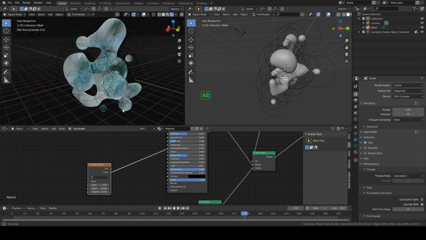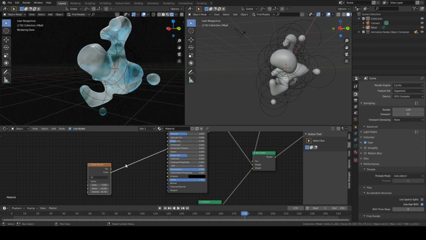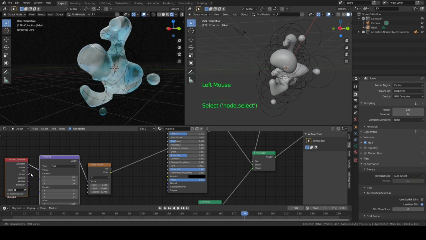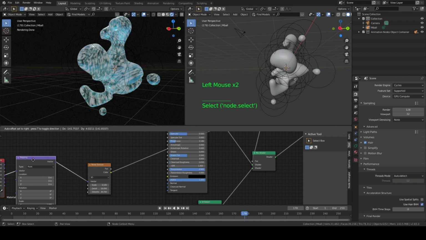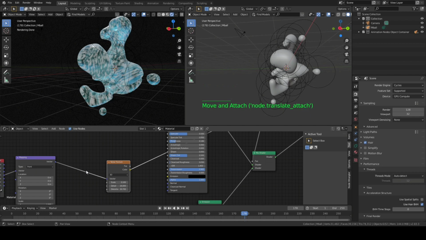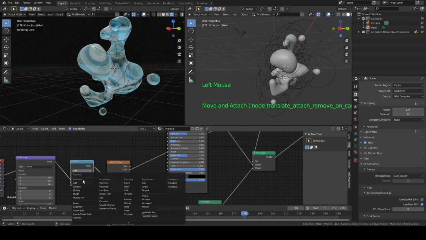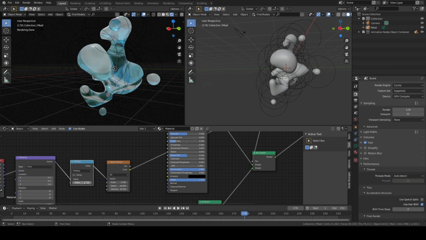I know you'll be wondering what is this. If you have Node Wrangler, let's put on the mapping and the texture coordinates. Connect the object to the vector. You can see we're going somewhere now, but we're not yet done because I'll be adding a math node, and put it on multiply. And we'll be multiplying this by 7.6, and this is how I got this.